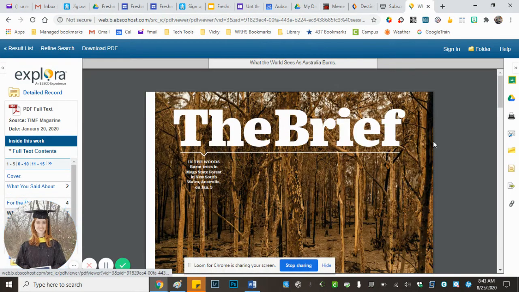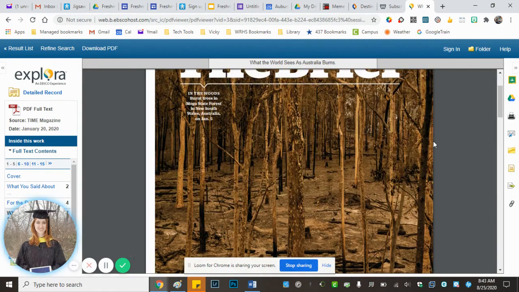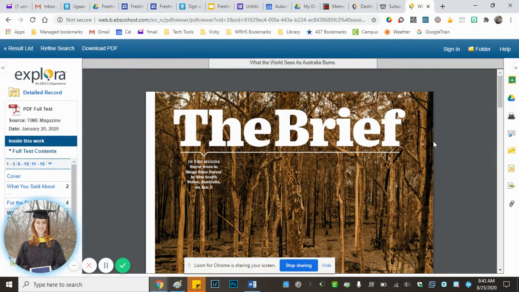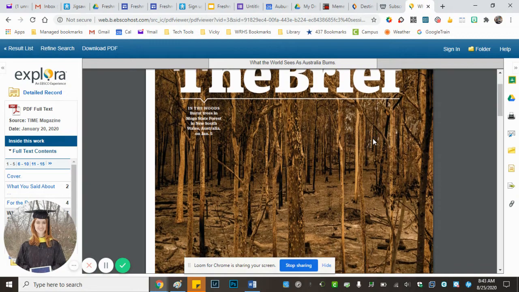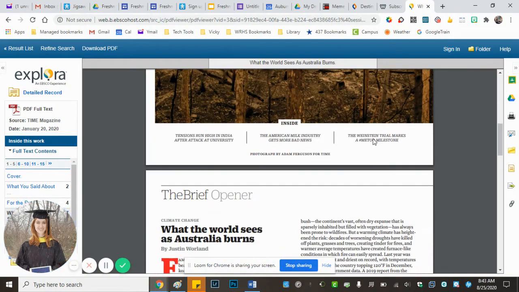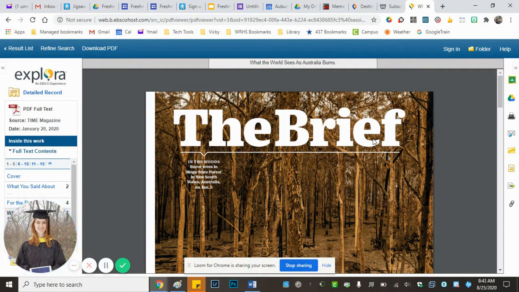So here's what you need to do to solve the question in your breakout box. In order to answer the next clue, you need to know the author's last name of this article, What the World Sees as Australia Burns. If you can open Explora, follow the steps I just went over, search the same article, and find the author's last name, you'll be good to go.